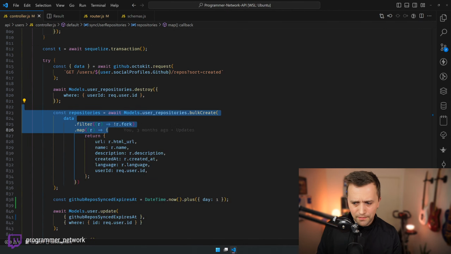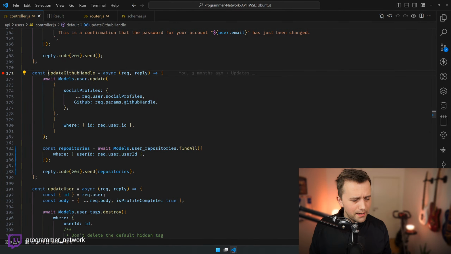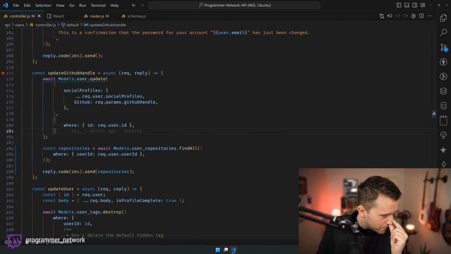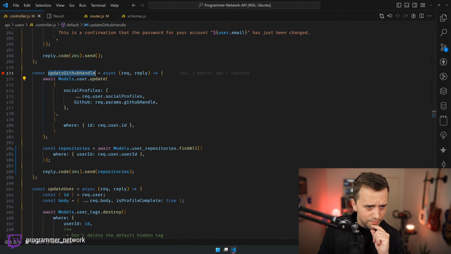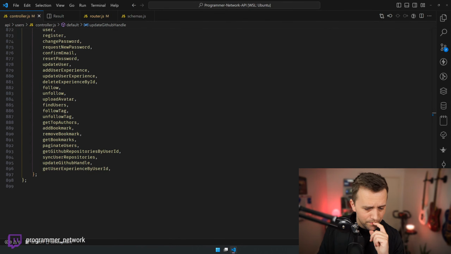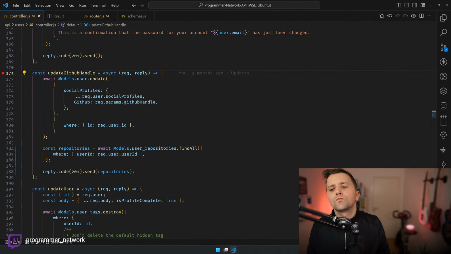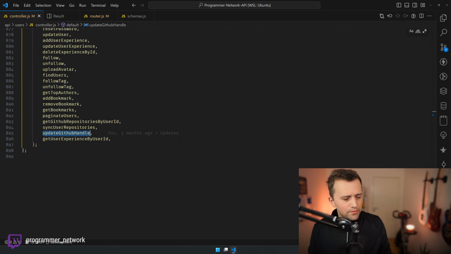Give me a second, just to make sure we're doing it right. Update GitHub handle. So this is just updating the social profiles, right? But when we do this action, this is the first time we do it, we then have to sync, right? So what we could, I guess, do, we could turn this thing into a single thing.